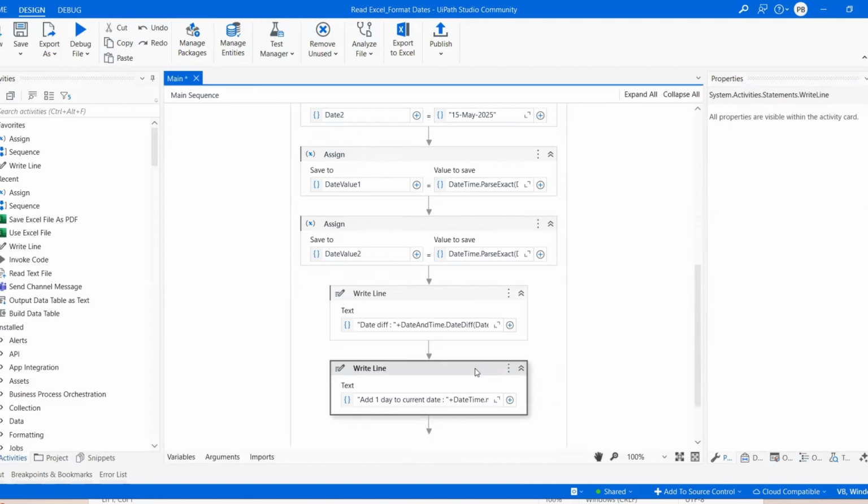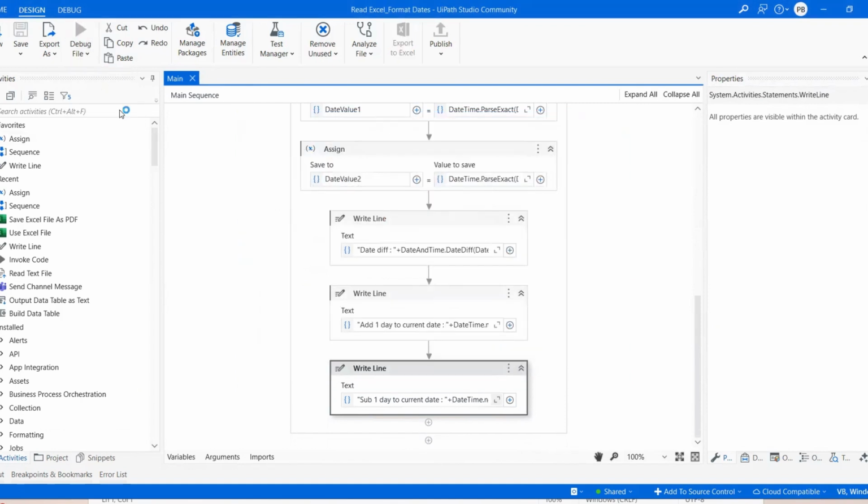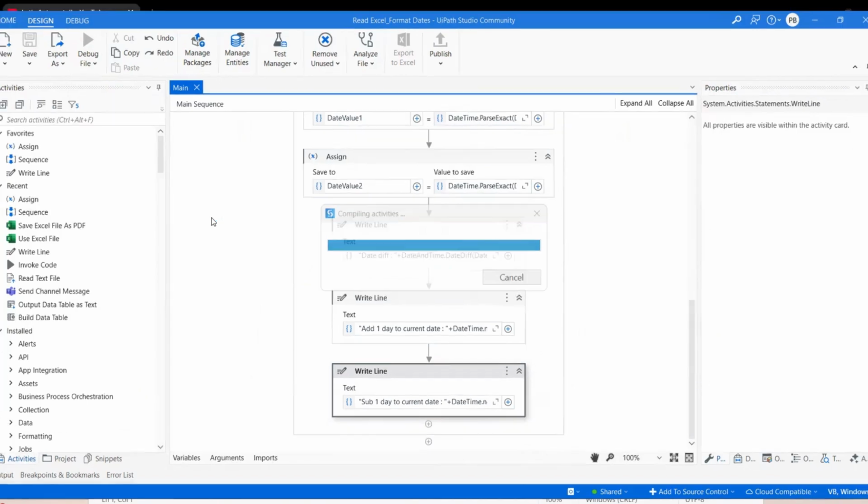Now let's subtract 1 day from the current date. You just need to mention -1 instead of +1. That's all. Let's run and see.